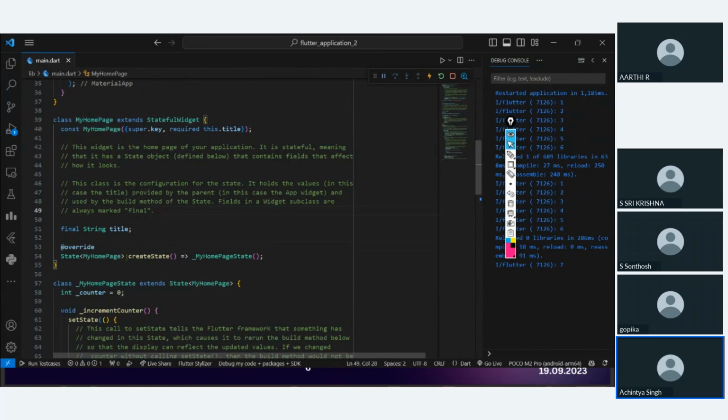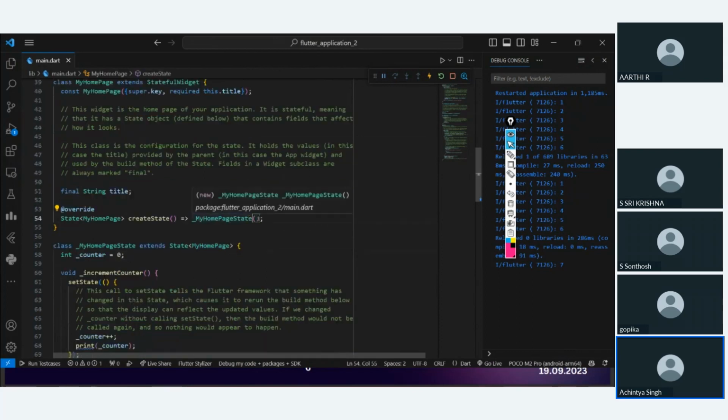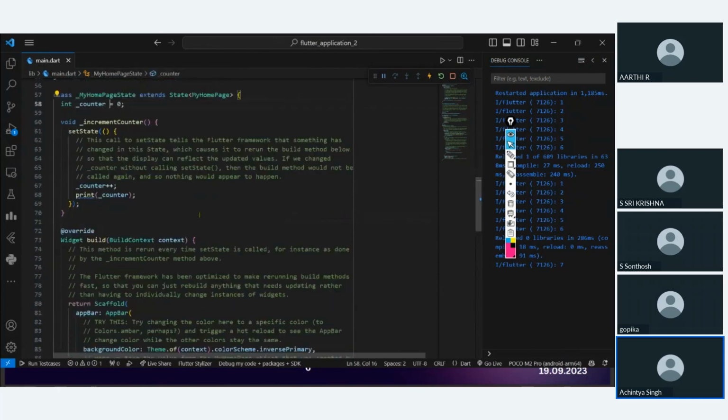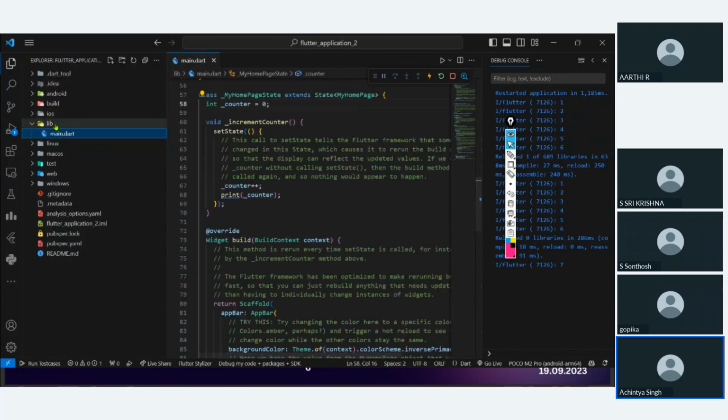Got it? And you can see createState, like State of MyHomePage, createState, and what is the name of that state that I'm creating? MyHomePageState. And that's it. You can see here also that I have created a class here. This is created by Flutter itself. Don't worry about that. You don't have to write this code.